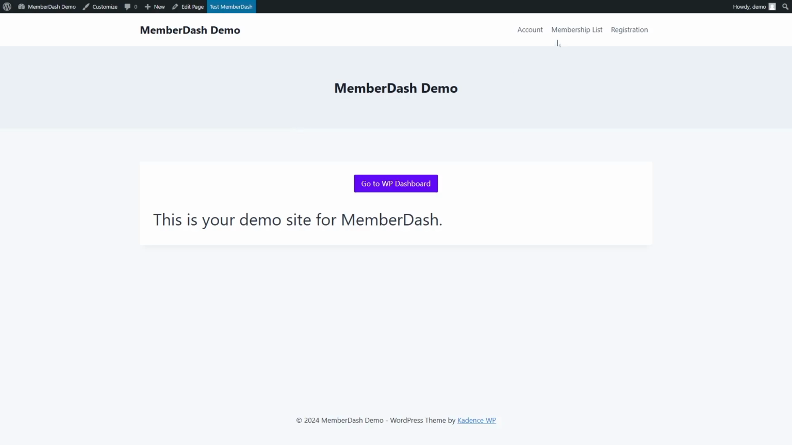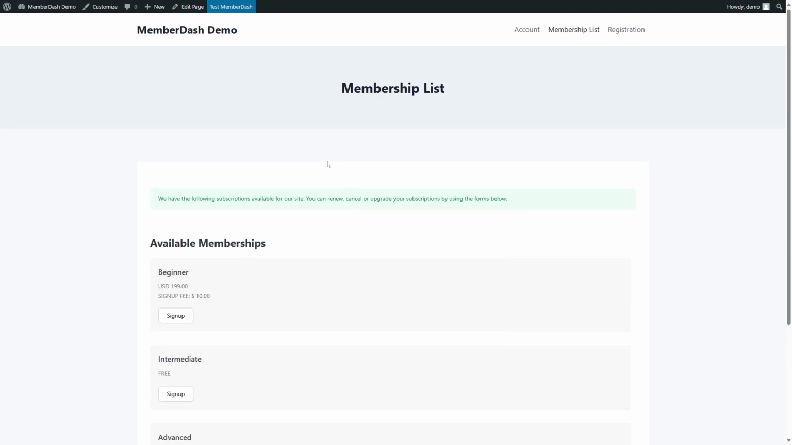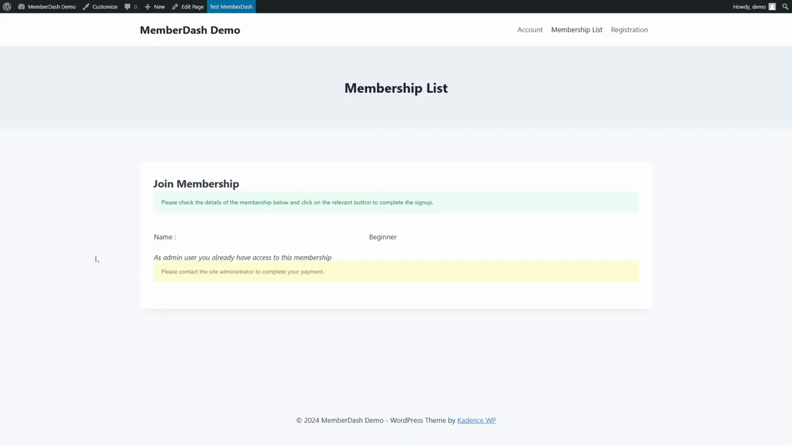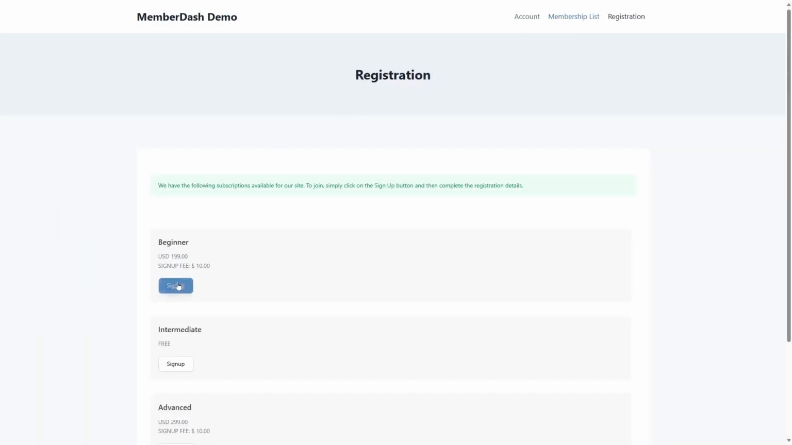And the next page is the membership list. If we click over here, we can see that all our memberships are over here along with their respective sign up buttons. So if a user or a member wants to register as a beginner membership, he can simply click on sign up button and it's going to redirect us to this page. Now it says as admin user, you already have access to this membership. So again, let's log out and now let's click on the sign up button over here.